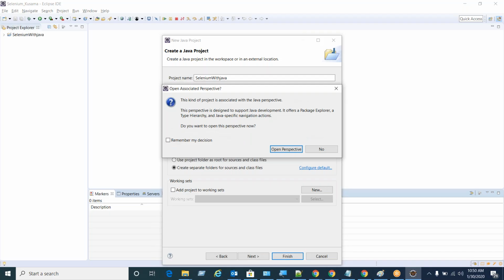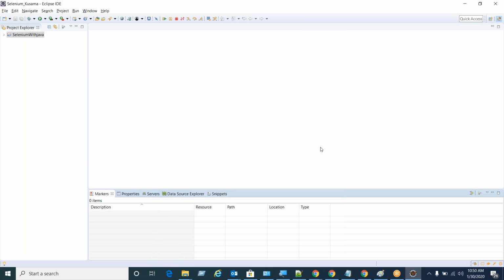It will ask whether to open the associated perspective. For the time being, just click on no. See, once the project is created, it is going to show under Project Explorer. I told you, right? The Project Explorer contains the projects which are created under the workspace. We created Selenium with Java, so that's why it is showing under this Project Explorer.